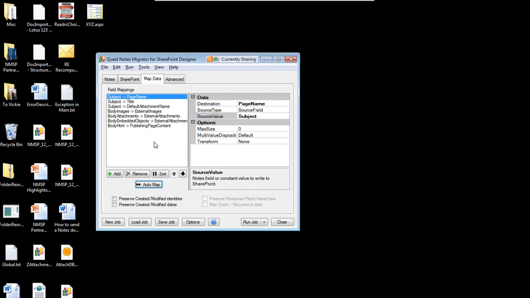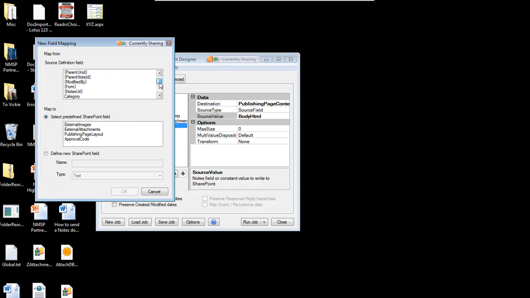So I need to map to my publishing page content, which was in my default job that I laid out. I want to add another mapping of, say, the category field to that field called article byline.